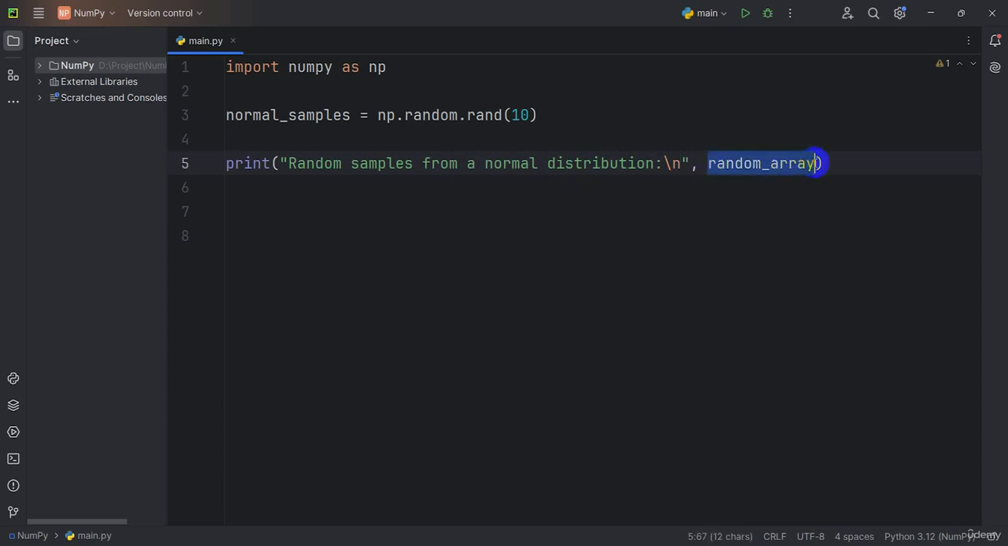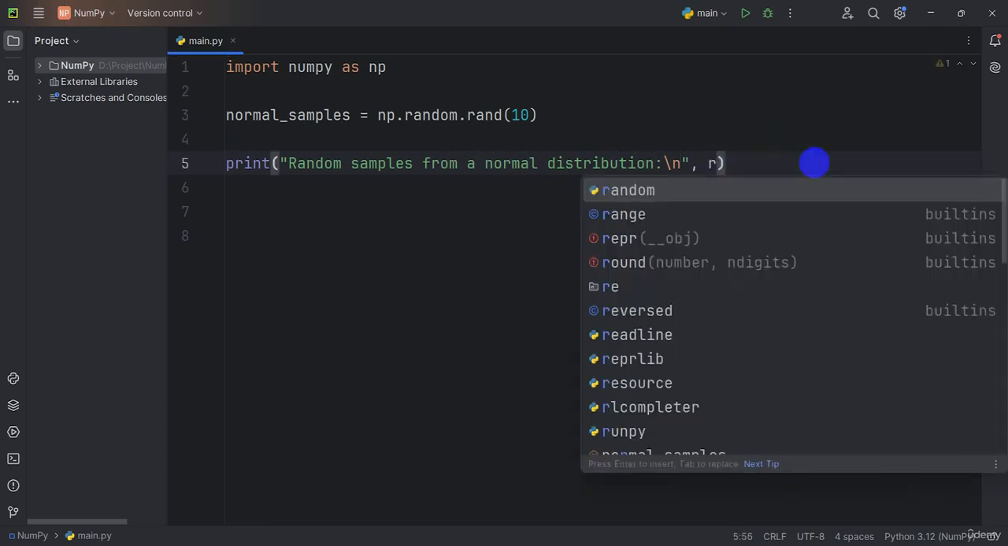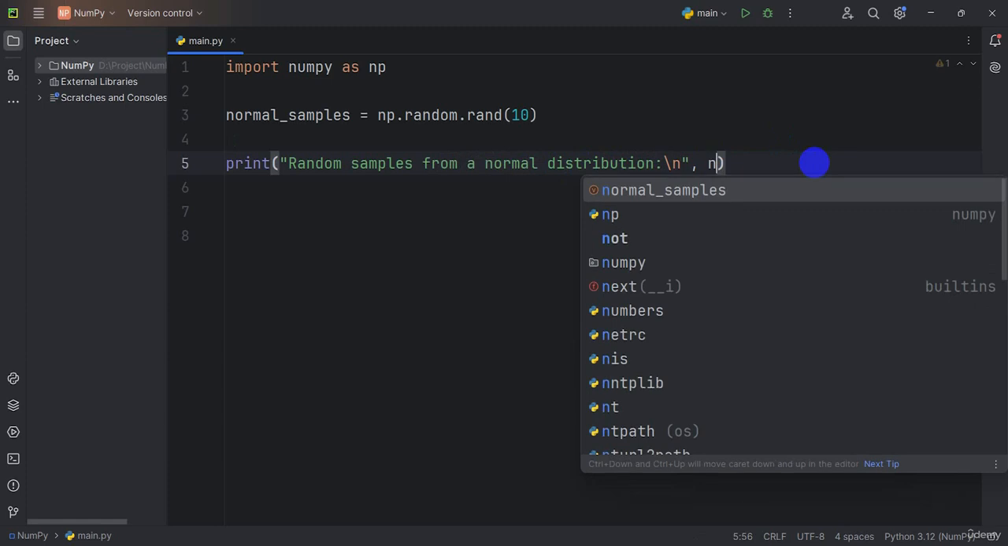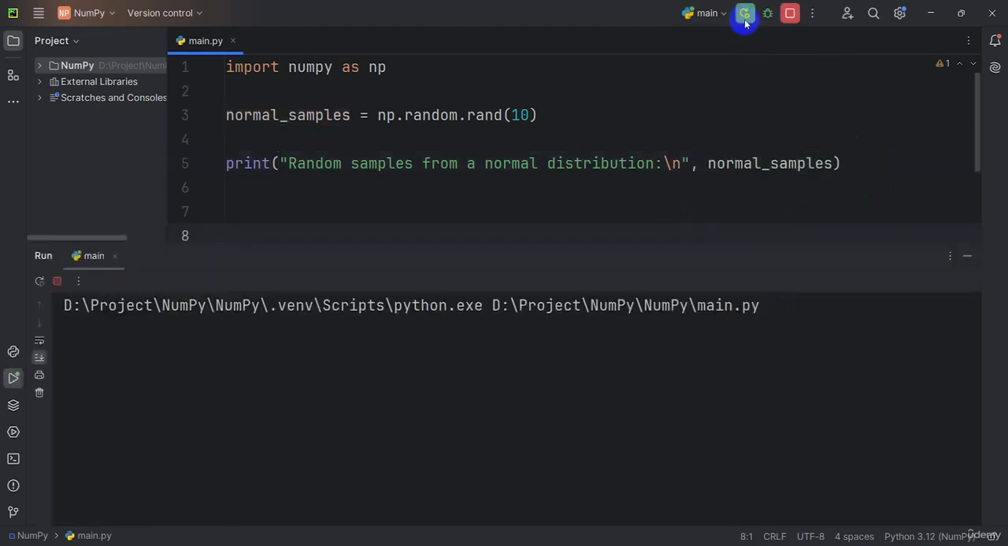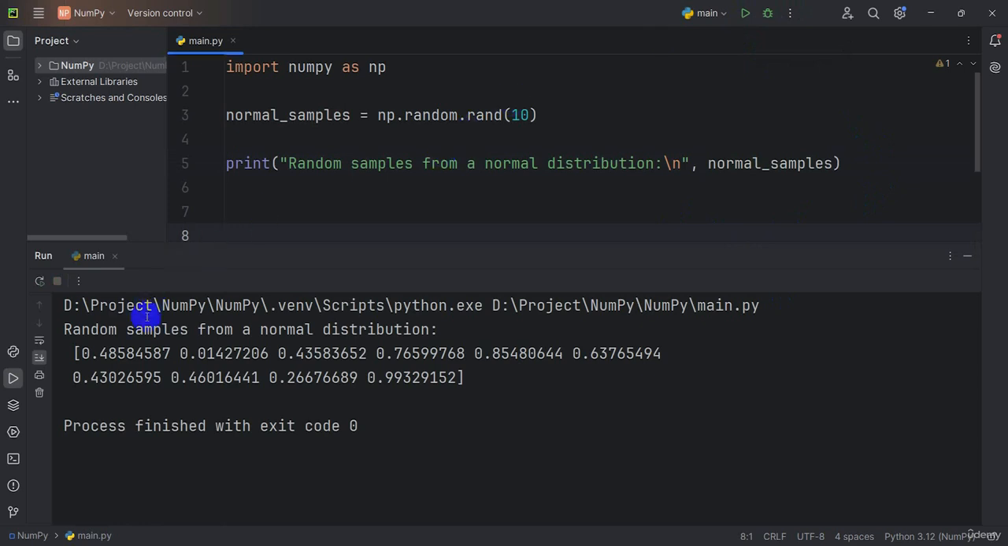And now for this normal array, I'm inserting the normal samples. So this means it writes 10 random numbers from a standard normal distribution, with mean 0 and standard deviation 1. Okay, so now I'm saving this code, and let's run it. I'll just wait, and you can see the output is printed perfectly.